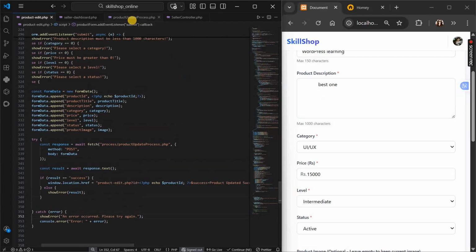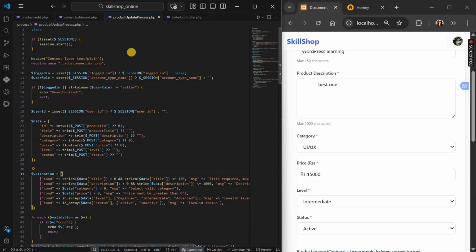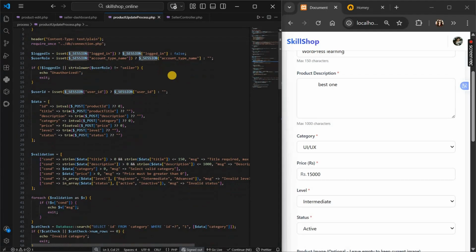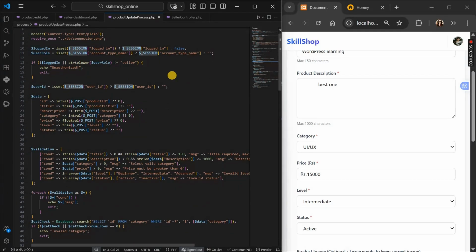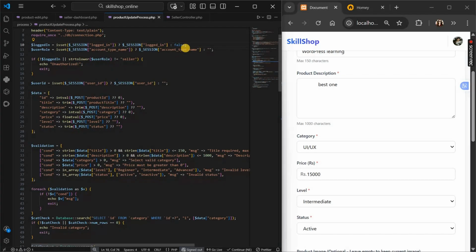Now let's turn into our product update process.php file. The script starts by checking the $_SESSION to ensure only a logged in user with a seller role can proceed. Before making any changes, we query the database to verify that the product ID actually belongs to the user ID currently logged in. This prevents unauthorized users from editing products they don't own.